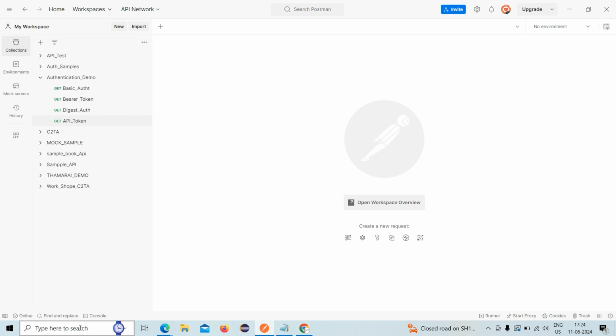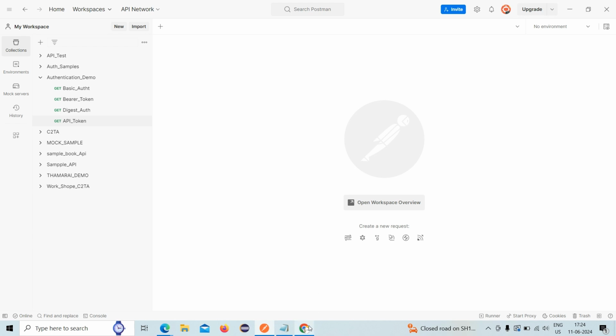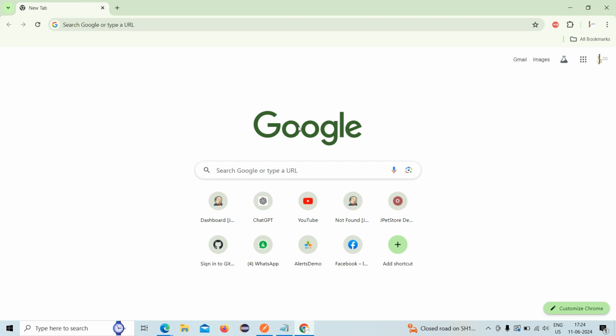Let's go with the practical part of it. Let's go to Google. Now, before we create anything, we need to understand what we mean by client ID, and what is scope and what is redirect URI.